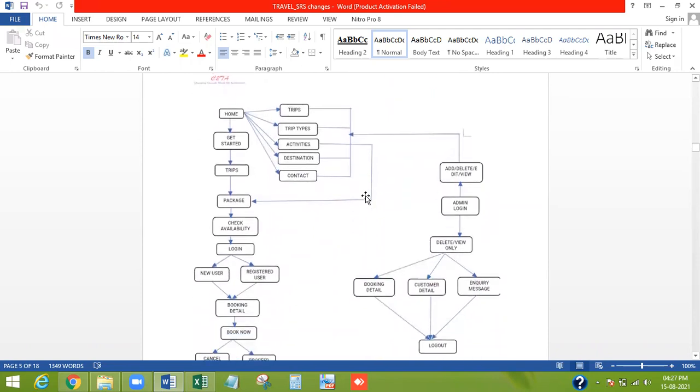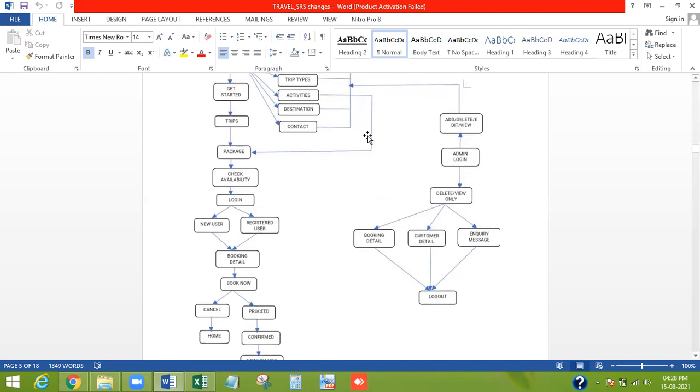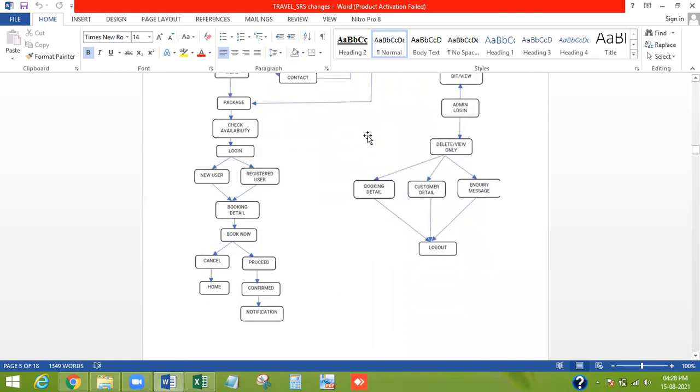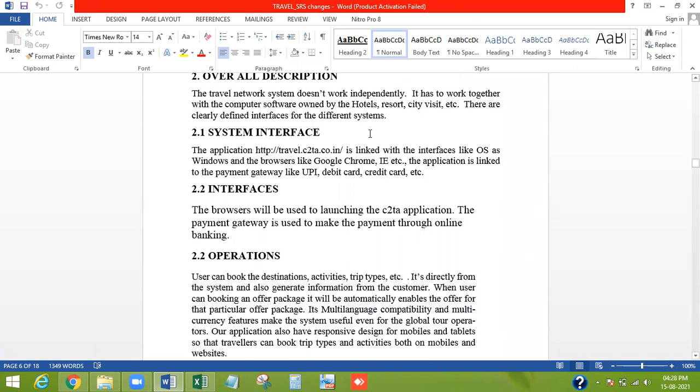Next we have created a use case diagram for this particular travel management system. From the modules and functionalities we have gathered, we have drawn a simple diagram. It covers going to the home page, getting started, searching different trips with different destinations and types of trips, checking the packages and package availability, logging in as a registered or new user, booking, and confirming the ticket, or canceling the ticket if you don't want it. We prepared the use case diagram, and we have seen the interfaces.